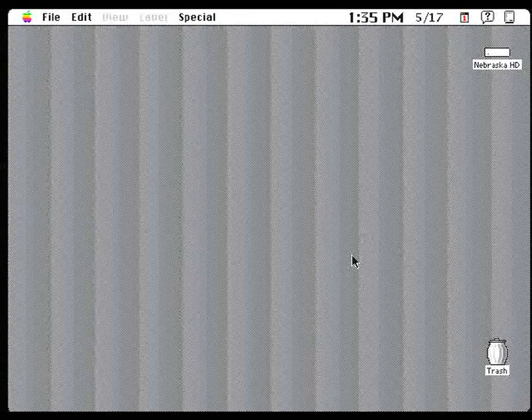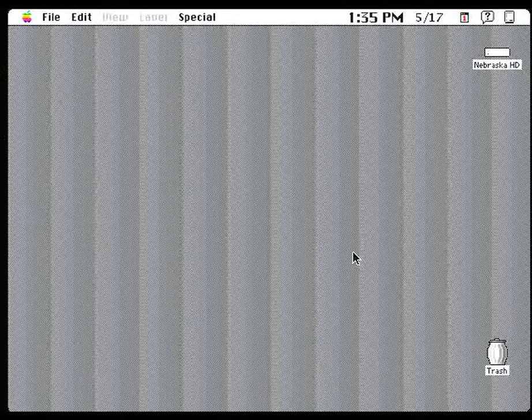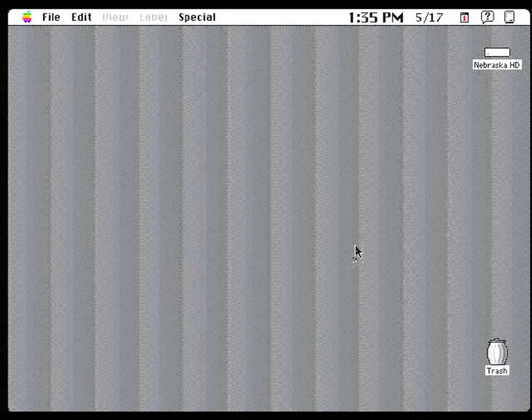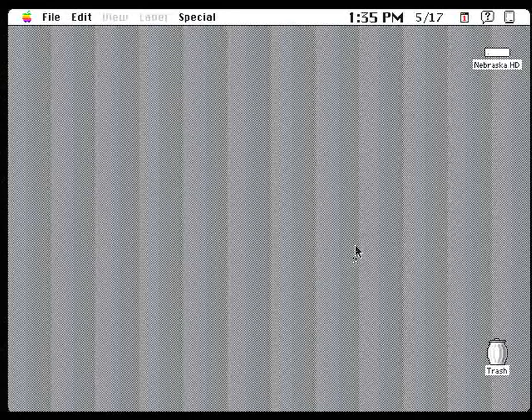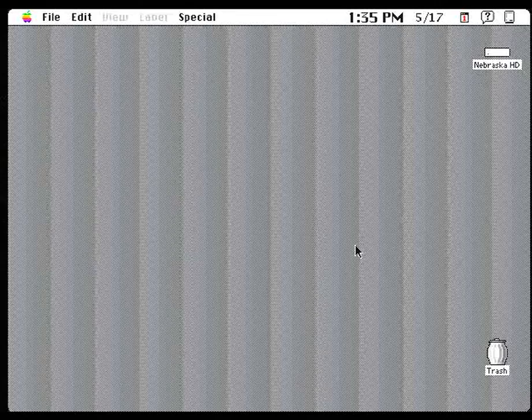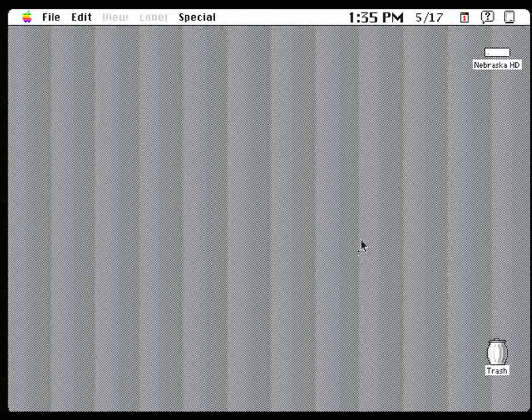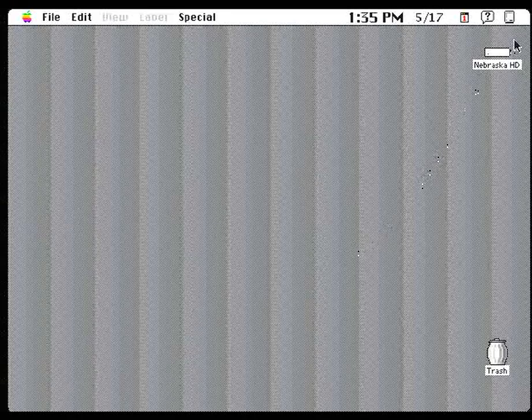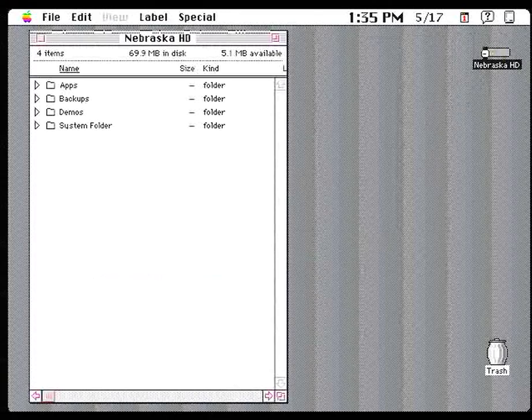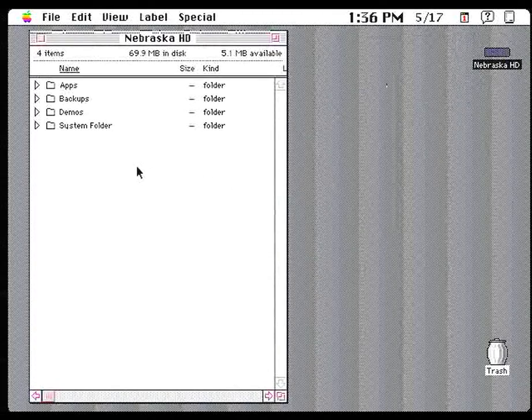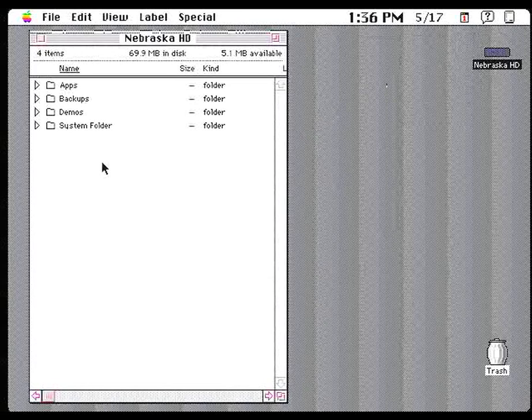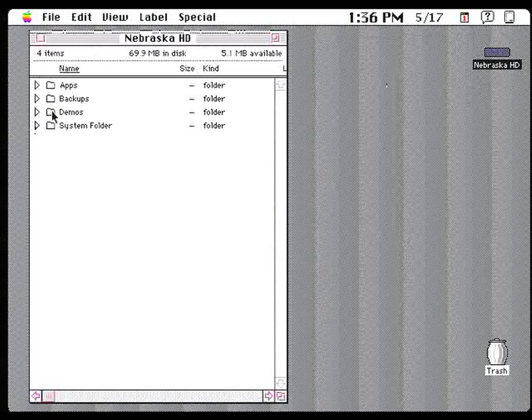The two Macintoshes that form the client-server network are both Macintosh IIsi machines. They're connected over EtherTalk. And we're going to begin by opening the client hard disk so we can see the information there. The client is called Nebraska, and the server is called Oklahoma. We're interested in the contents of the demos folder, so we'll open that.